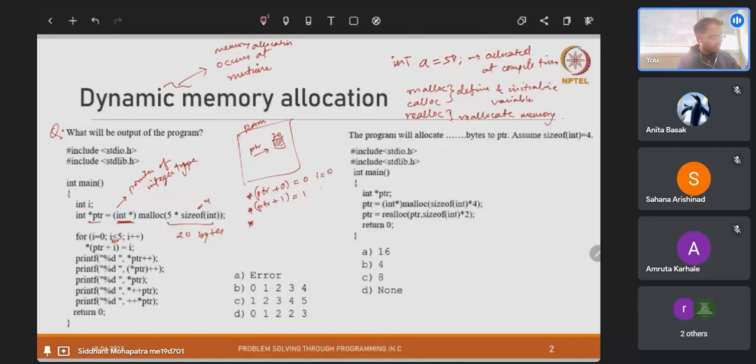So here i is equal to 0, i is equal to 1, similarly i is equal to 2, 3 and 4. So here you will have ptr plus 2, 2 will be saved, and ptr plus 3, you have 3 being stored, and ptr plus 4, 4 will be stored. So basically you have an array, but it is a dynamically allocated array. So you have 0, 1, 2, 3, 4. This is what has been stored in the memory space that has been allocated to you.